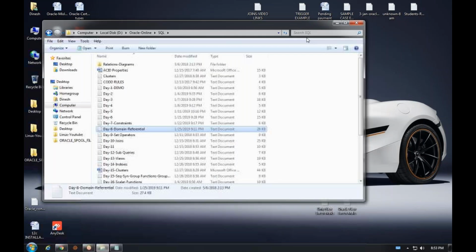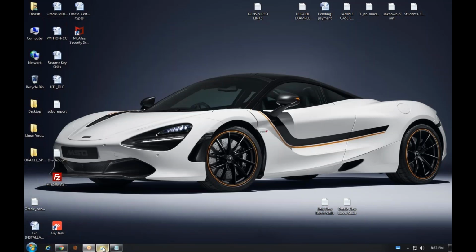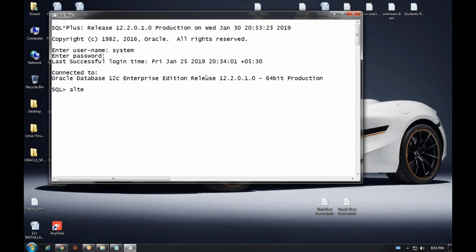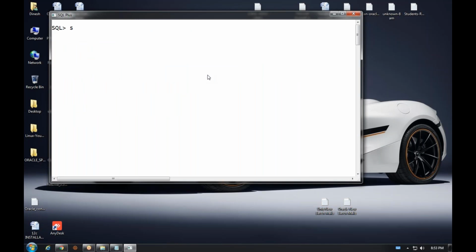System manager underscore file. Alter session set container equal to orcl pdb and connect as Dinesh 830 slash welcome at the rate orcl pdb. Connected. Let me check the tables.